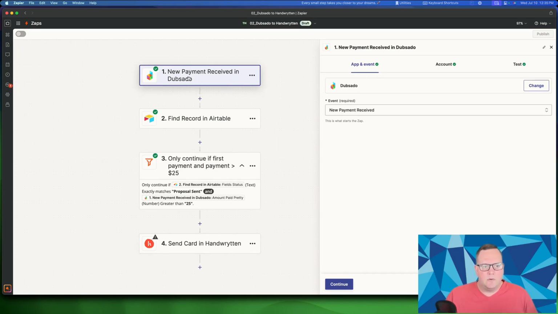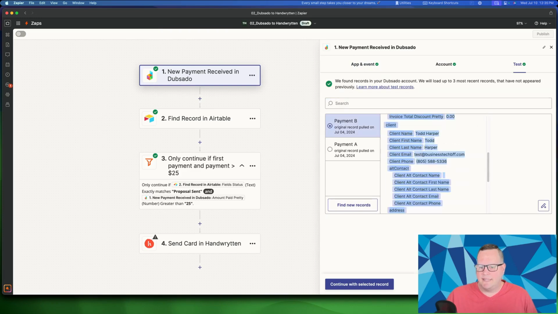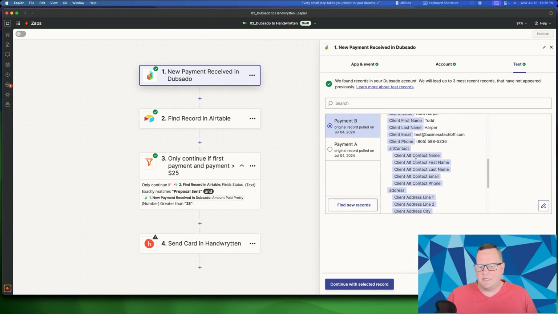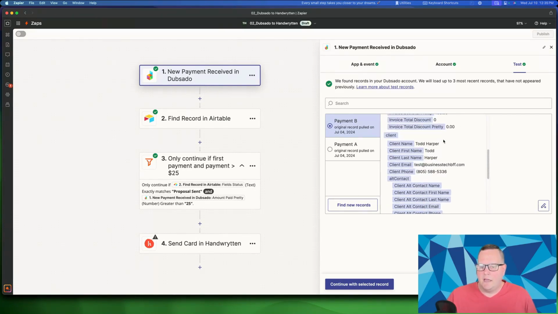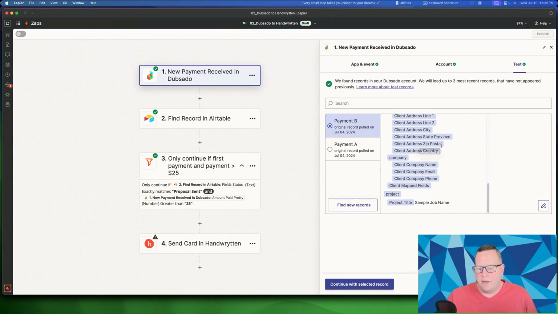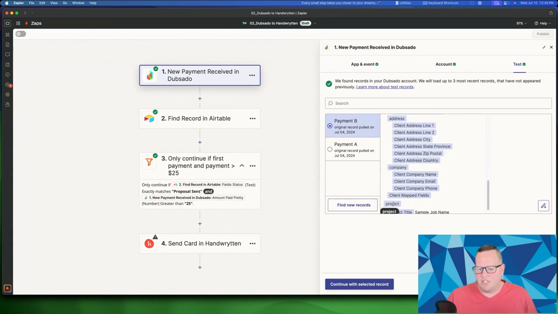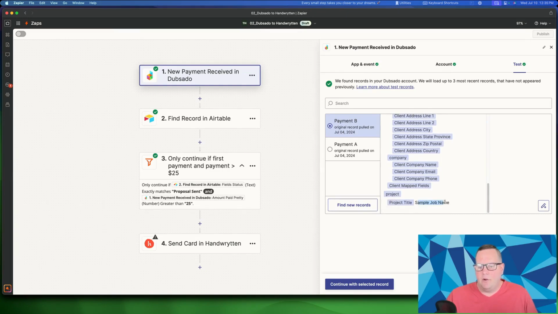Okay, so here we go. Payment received in Dubsado. This is the trigger. Here's the test data that we get from it. What I'm going to do here is, because the trigger data that comes with a new payment in Dubsado never includes custom mapped project fields, where I want to customize this card that goes out to have a custom written message that I wrote to my clients.